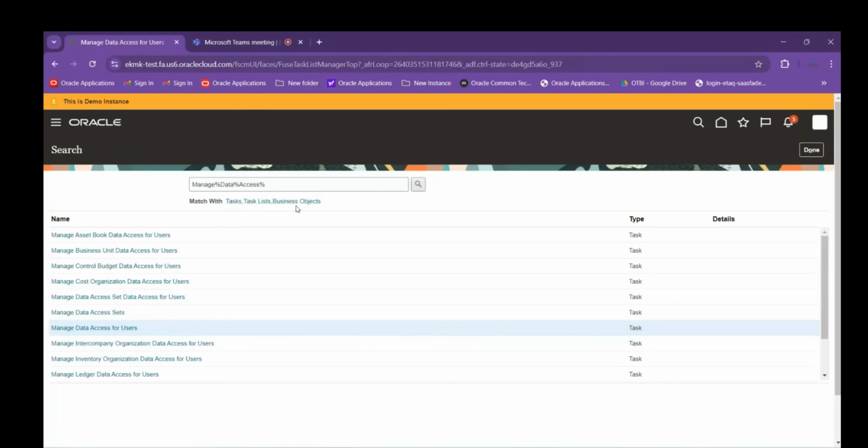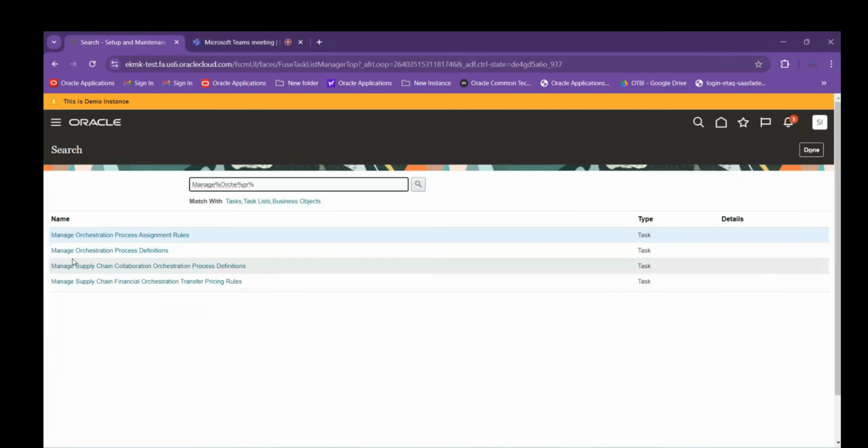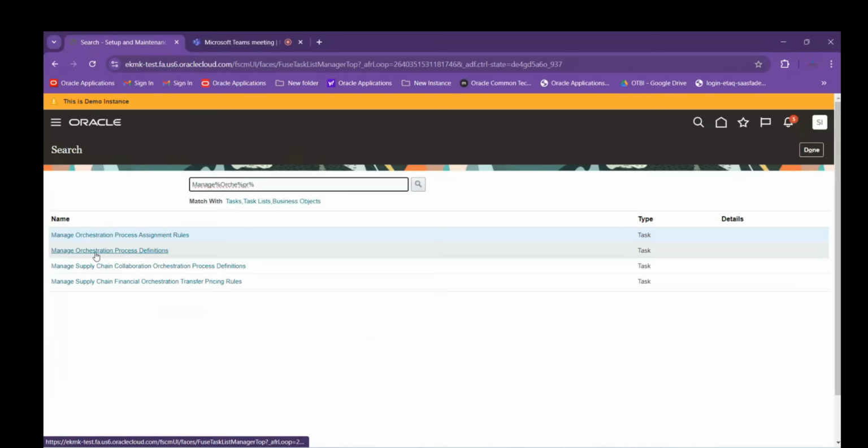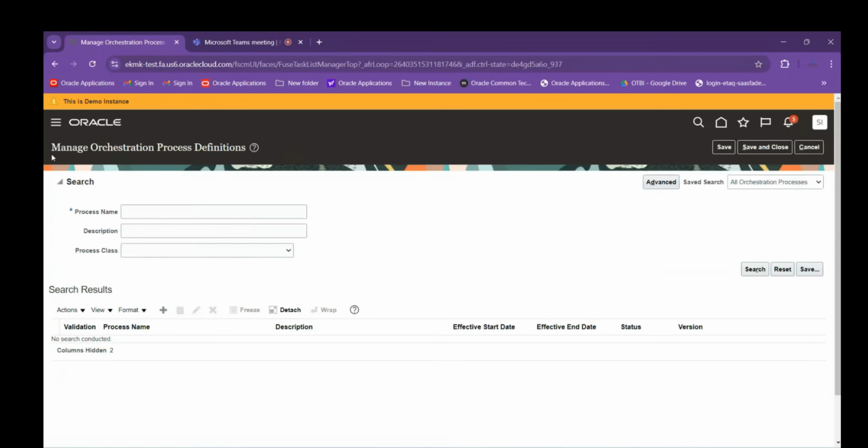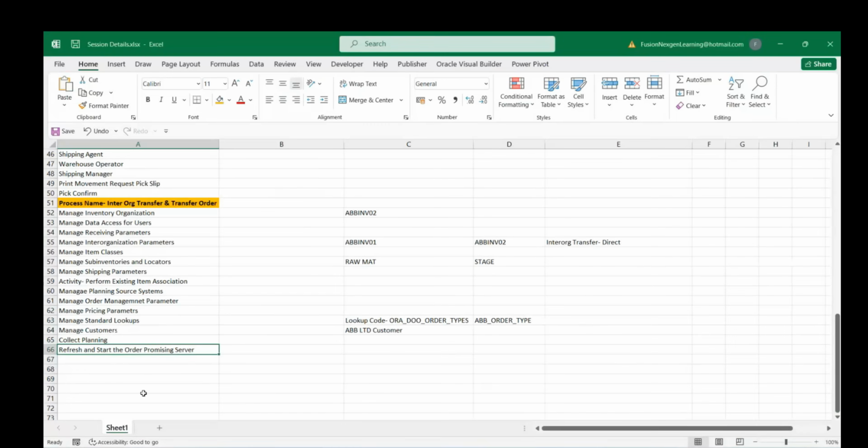For that, what we have to do is go to the manage orchestration process definitions. If you search with this, that is the task name: manage orchestration process definitions. Let me take a note of it.